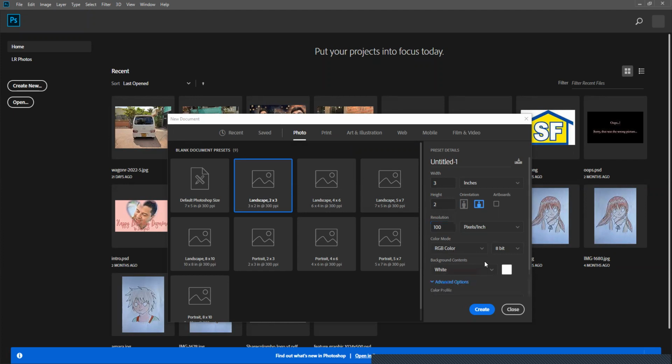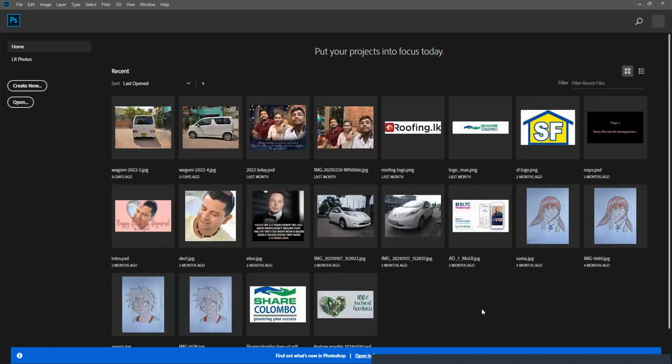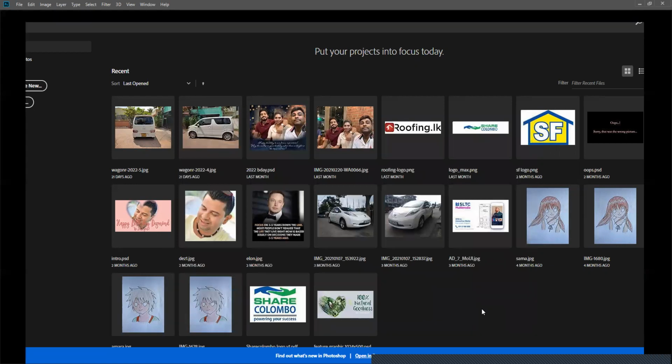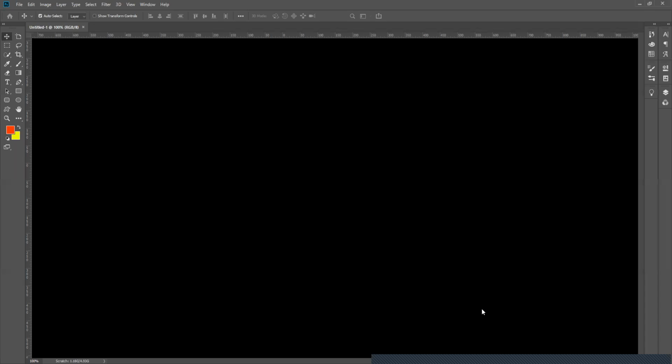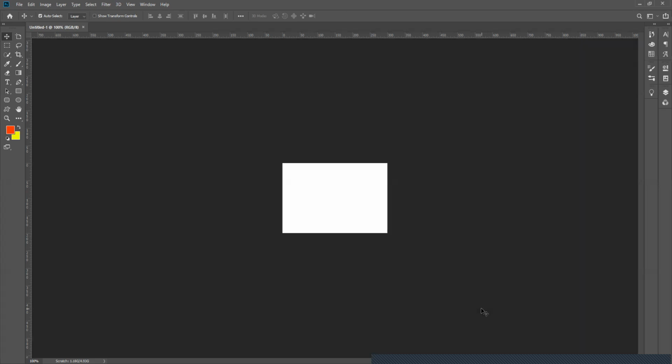I also have other advanced options like color profile and things like that, which I'm not interested in right now. So I'm going to click create and see what I get. Okay, something happened and I see my Photoshop screen here now. Oh boy, that's a very small area I have. That's okay.